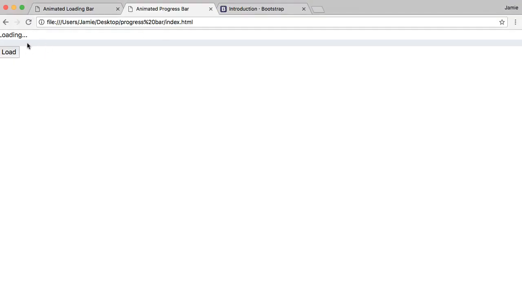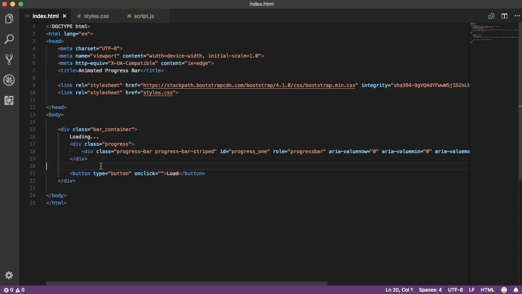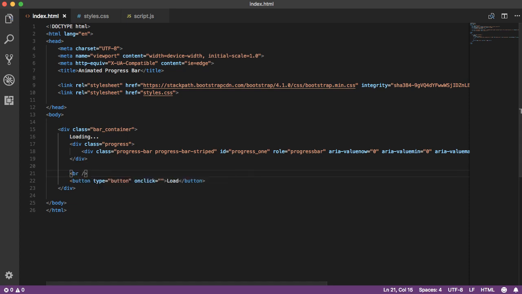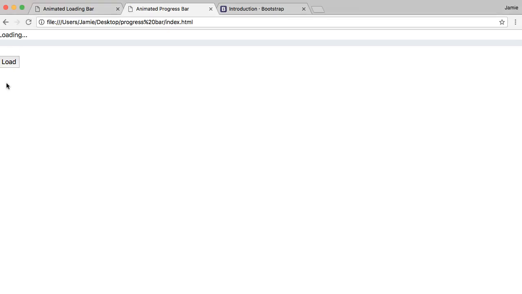So if we save this and we jump over to Google Chrome, you'll notice that we do have our button here. It's a little close to the progress bar itself, so what we're going to do is add in a line break in HTML. So we'll just jump over here and we'll add in a BR tag, and that should give it just a little bit of space. We could also go ahead and add in some CSS margin to achieve the same effect as well.